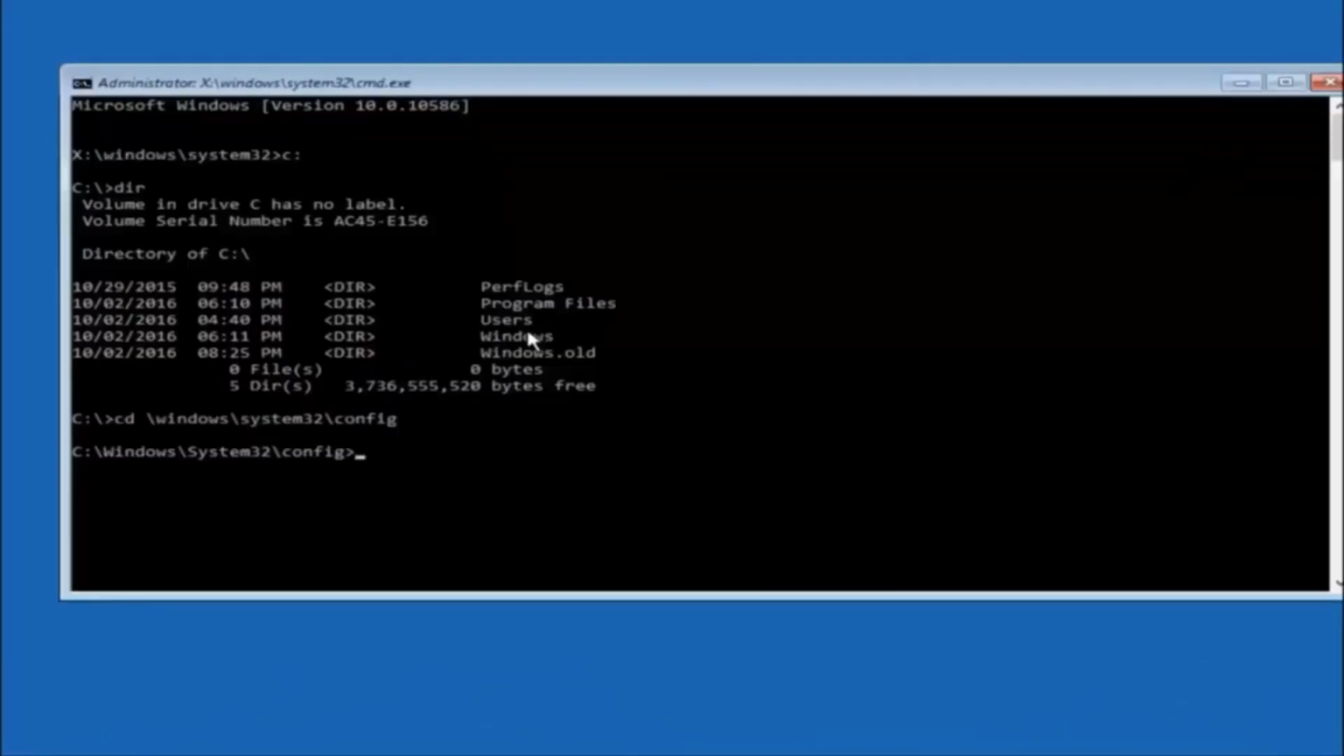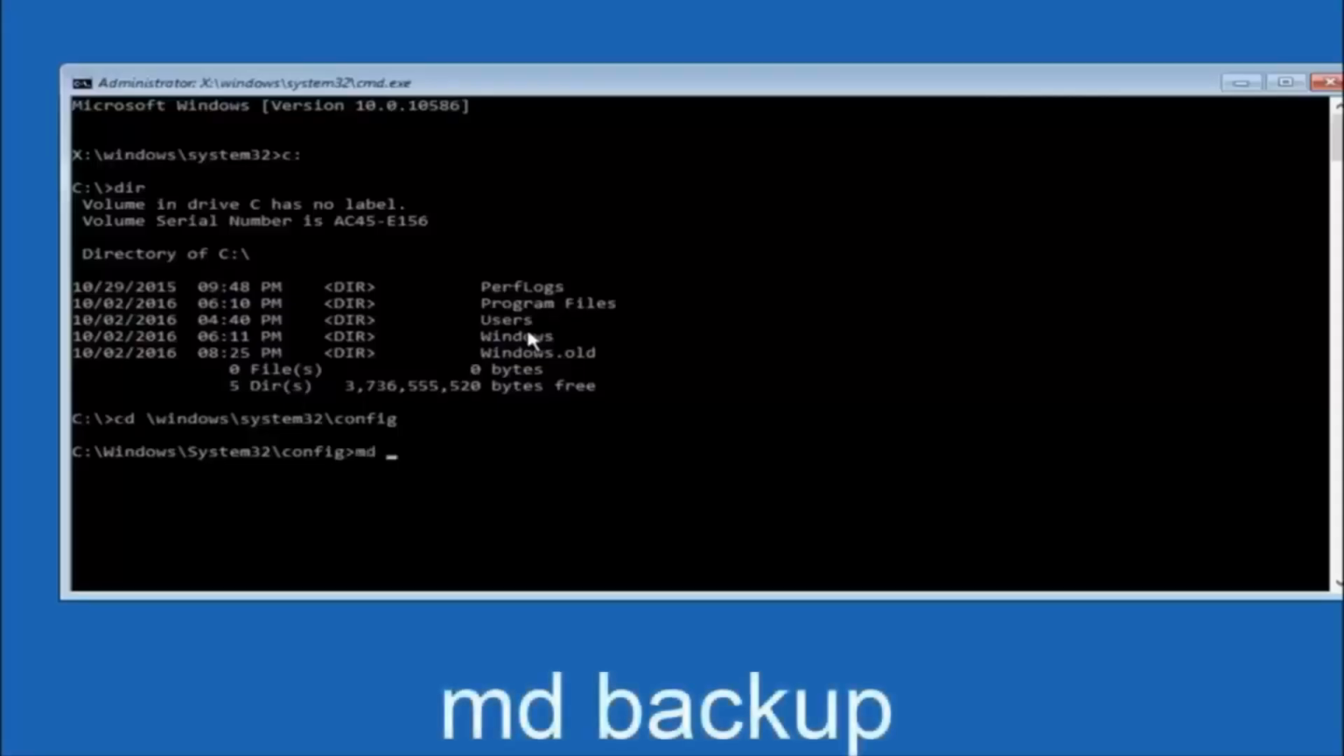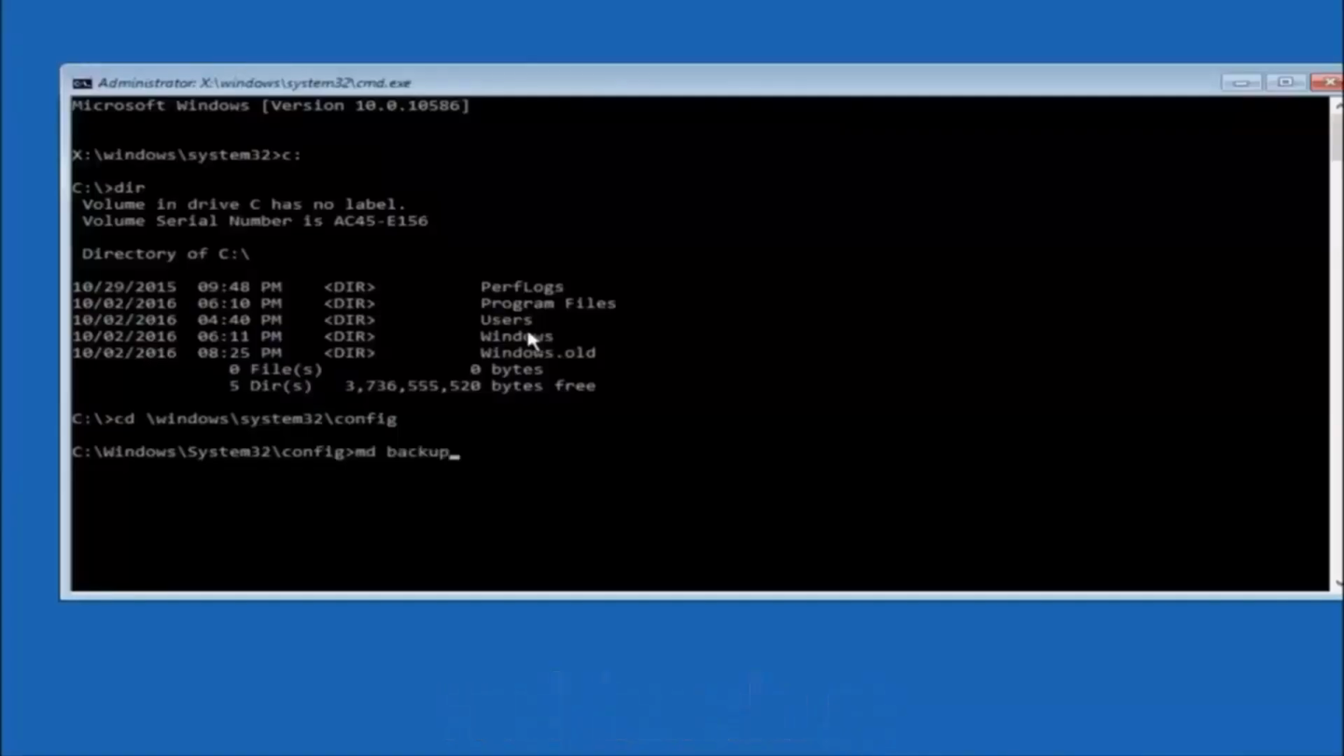So now you're going to type md space backup. If you've seen other tutorials, it might also say to put down md backup. That's because the backup name is pretty common when you want to back something up. So you can name this whatever you want, it doesn't have to be backup. So if you've already made a backup folder in the past, you could do backup 1, for example. So once you're done setting the name you want the backup to be called, hit enter on your keyboard again.